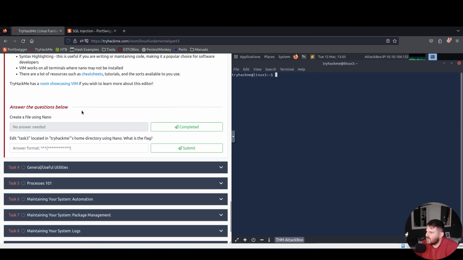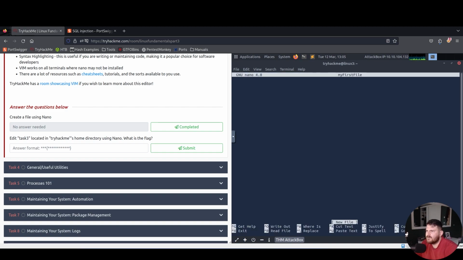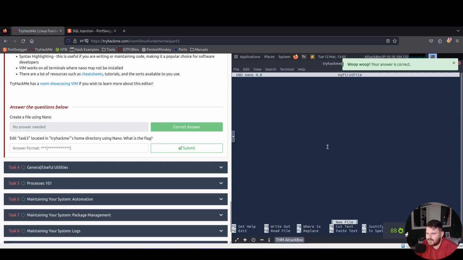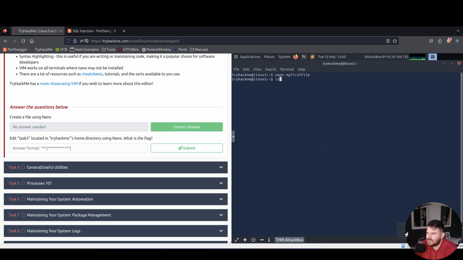Answer the questions below. Create a file using Nano. All right. nano myfirstfile. All right. Edit task 3 located in the TryHackMe homepage using Nano. What is the flag? All right. Let's exit this. Control X. Let's list. Task 3, we see it.